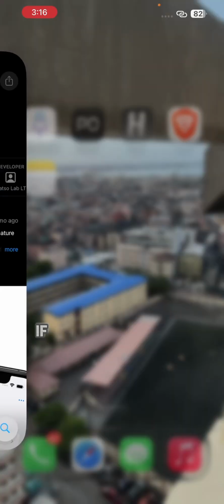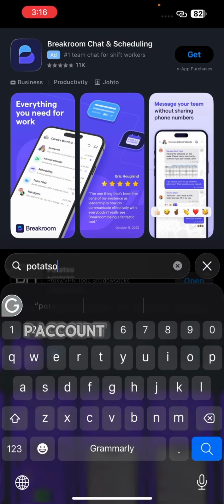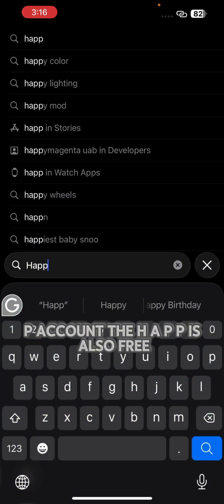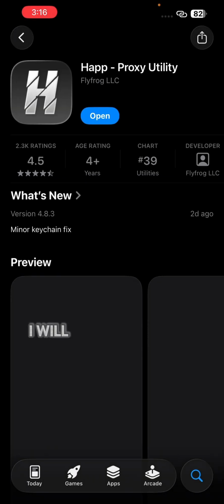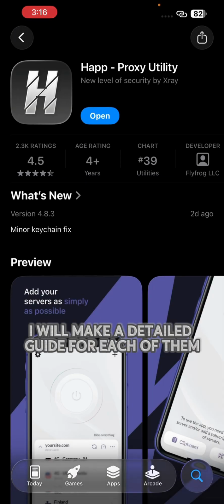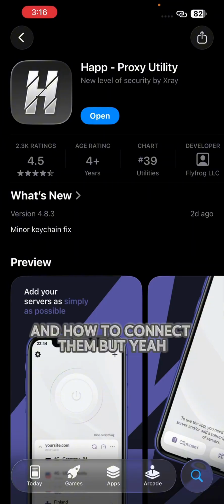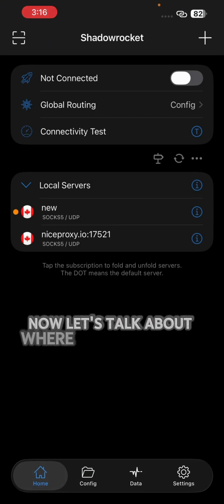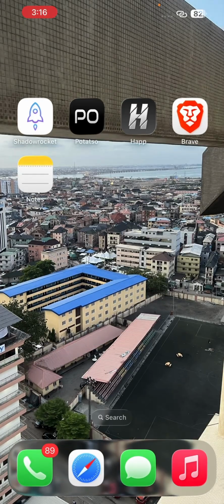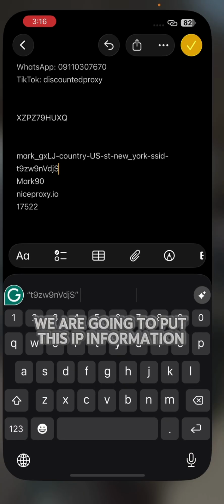You should download it if you don't have it. And the HAPP app is also free. This is what that looks like too. So you can always download any of them. In another video, I will make a detailed guide for each of them and how to connect them. But for this video, we're going with the Shadow Rocket. So now let's talk about where we are going to connect this. We are going to put this IP information into Shadow Rocket.